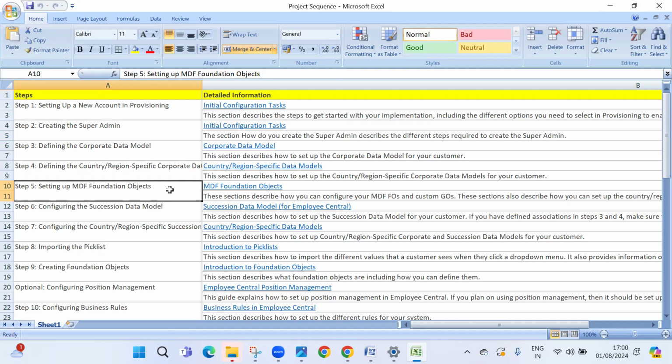Next, we have configuring the succession data model. Till now we have done all the company related things. Now we will be moving to the employee related things. That's where the succession data model comes in, where a person's name, date of birth, and all the information related to the employees will be fields in the succession data model. Next, the country specific region data model, where employee identity and those kinds of fields will be created in the country specific configuration.